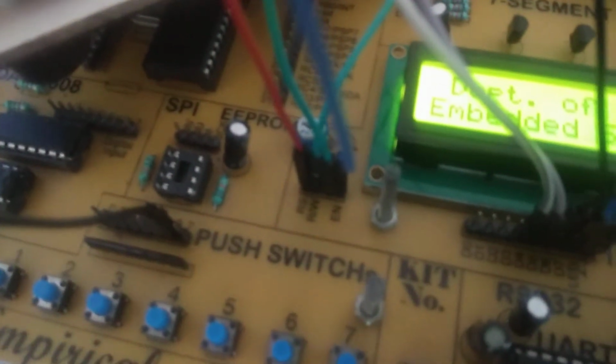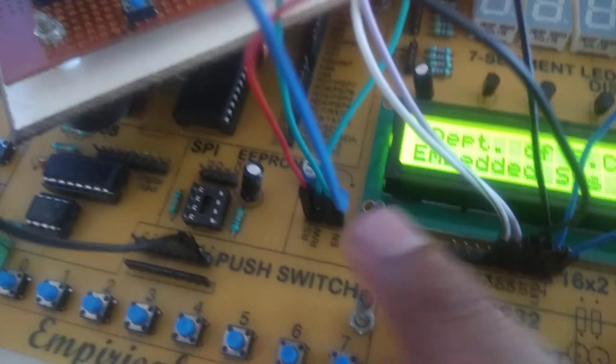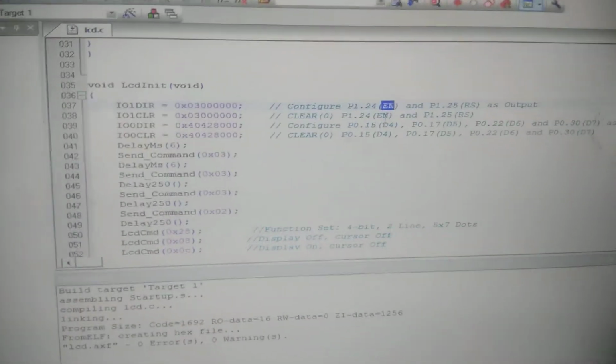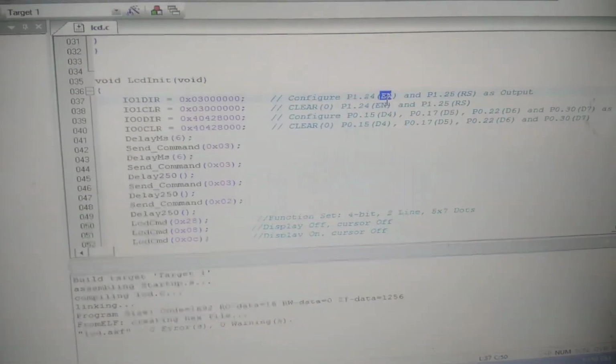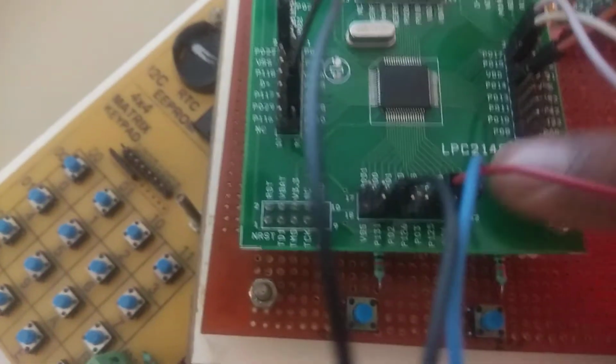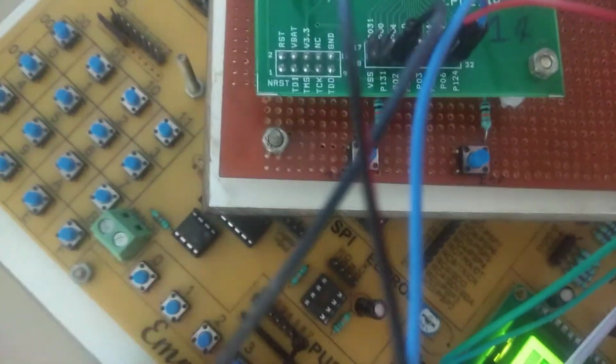Already I showed you the pins for enable, read, select, and then data. These are all the pins we need to give into the code before connection. So configure the port 1 24th pin. If you look here, port 1 24th pin is going to be connected with your register select, right? So port 1 25th pin is connected with your register select.